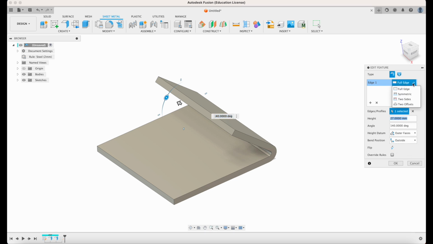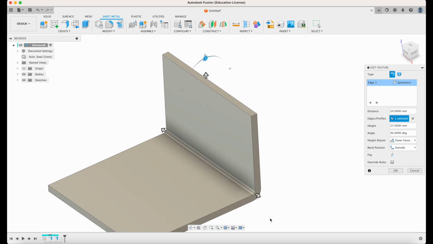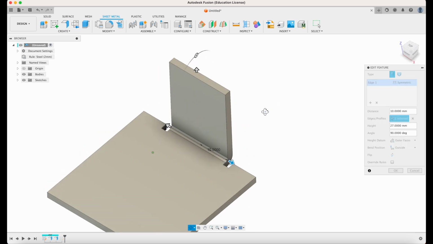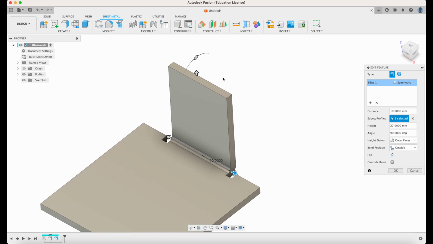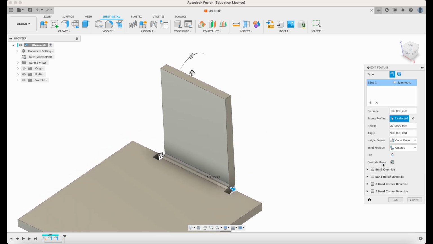I'm going to show you that using the symmetric. And bring this back to 90. Okay. Now, we selected symmetric. We're gonna make it something like that, so you guys can see the override rules. Then I'm going to select override rules.